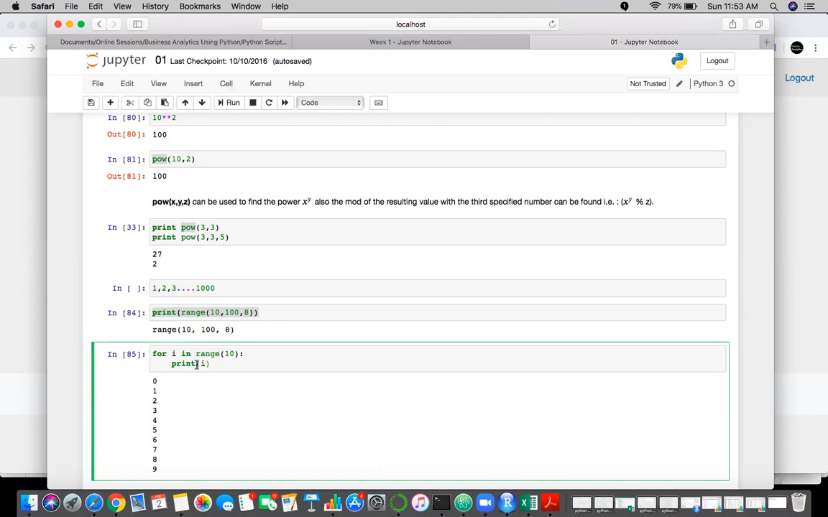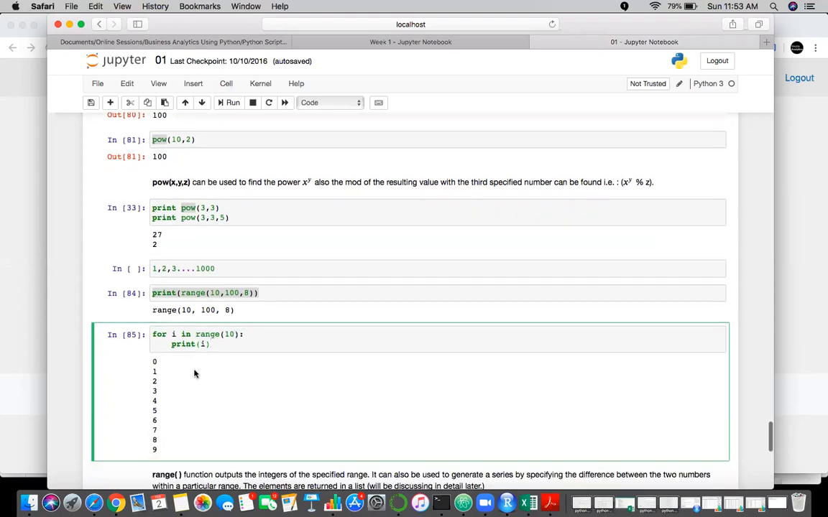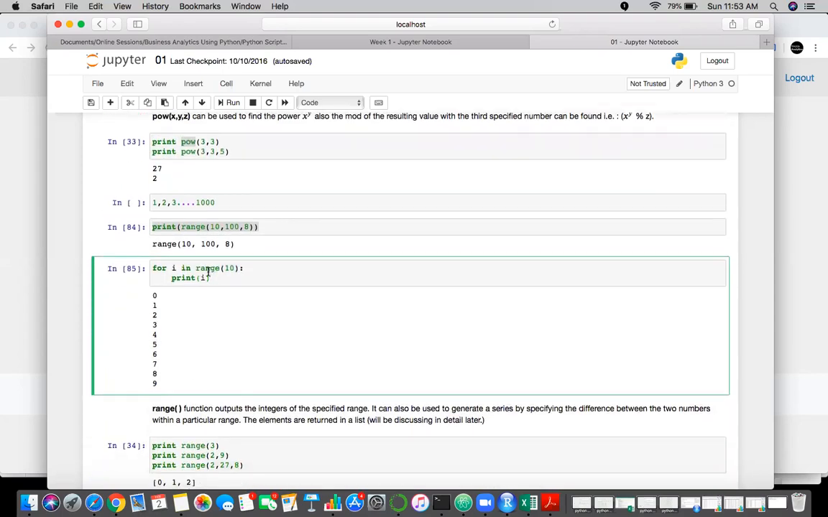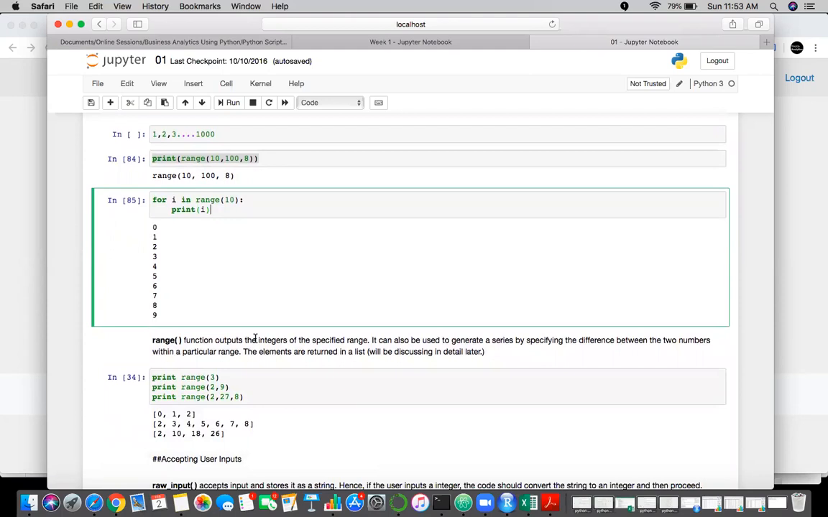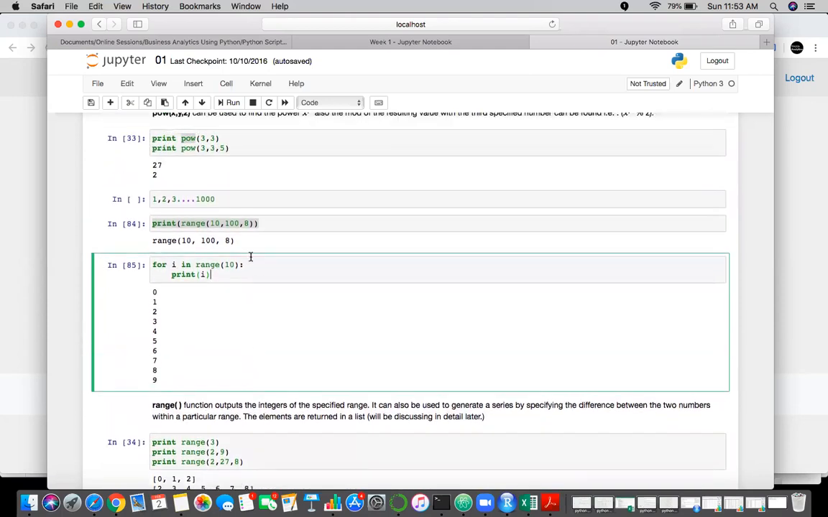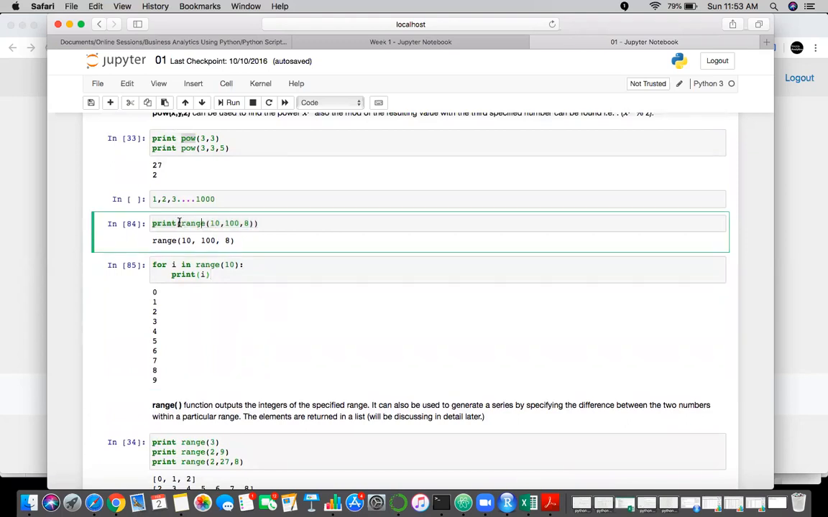Since we have not started loops, let's forget about it. But try and understand the range. Range function outputs the integers of the specified range. It can also be used to generate a series, by specifying the difference between the two numbers within a particular range. And by default whatever output you receive from range, those are lists.